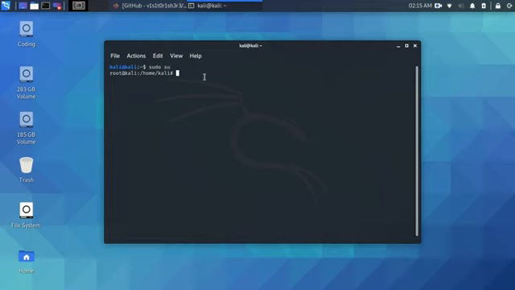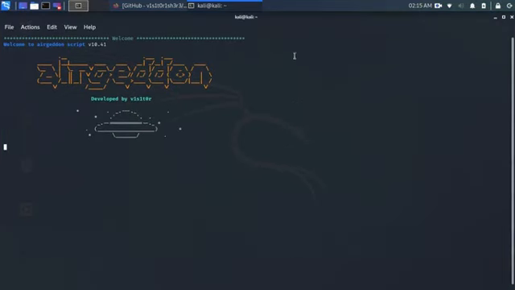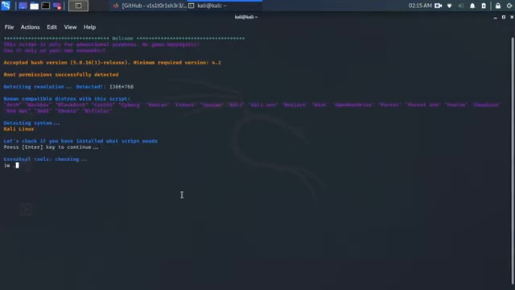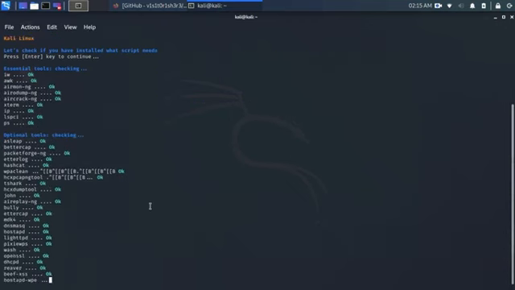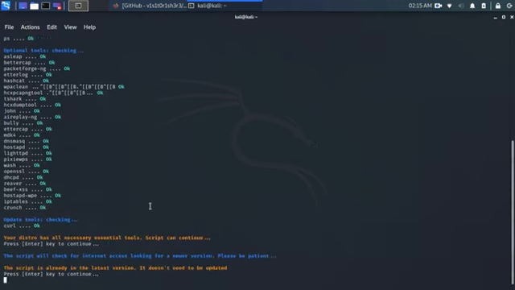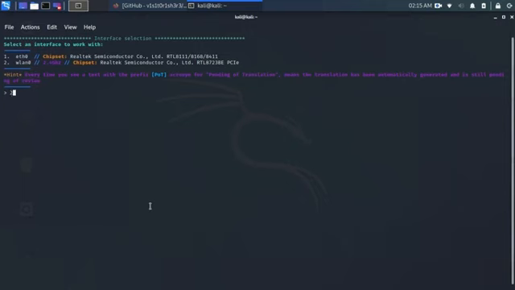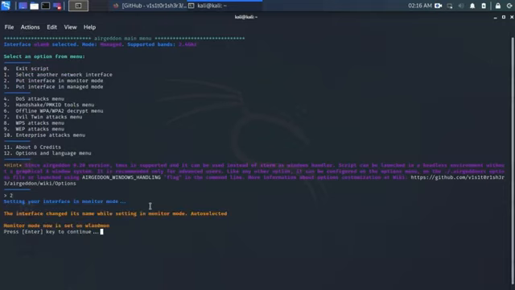First we need to open Airgeddon. For that we need to type cd airgeddon, and after that type sudo bash airgeddon.sh to open the application. Whenever it opens, it will check all the tool dependencies. As you can see, all dependencies are okay, and again you need to continue, press enter again. Then we need to put our second device in monitor mode. For that you need to type 2. As you can see, my device is confirmed in monitor mode.